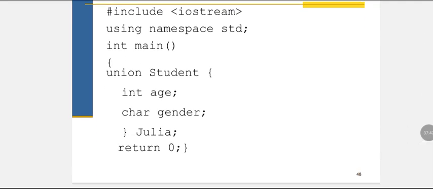Now we have our union inside the int main. You can see our union, then the union name put there. Inside we have our data types and our variables. Then outside we have our variable name, like Julia, then return 0, then terminate and execute.